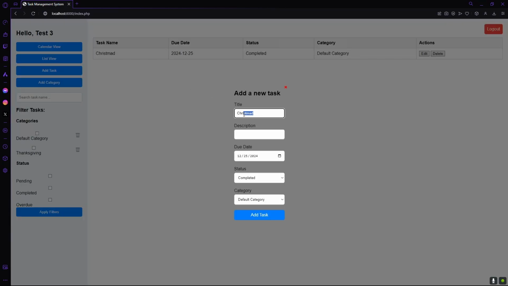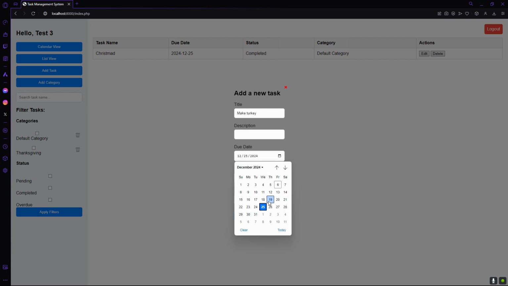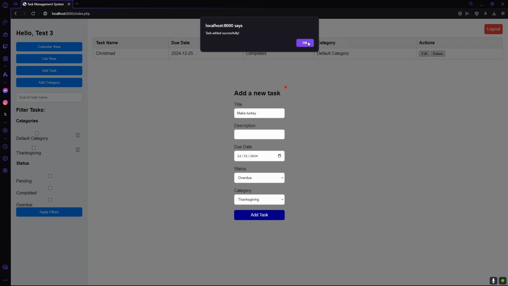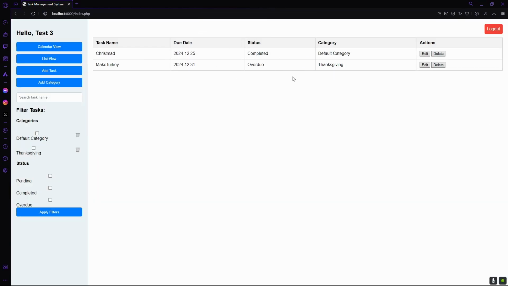So let's add another thing. Let's just add turkey. Let's go to the 31st. Let's say it's overdue because it's 31st, and Thanksgiving. Just like that. We now have two different categories.